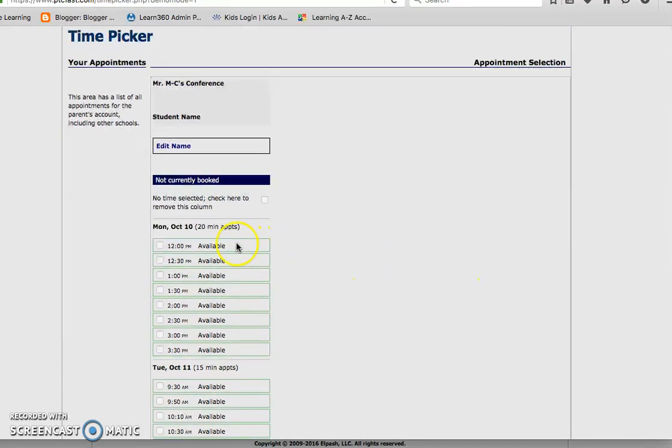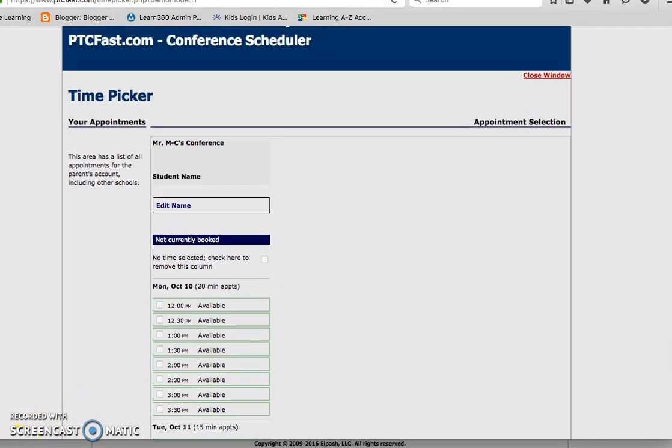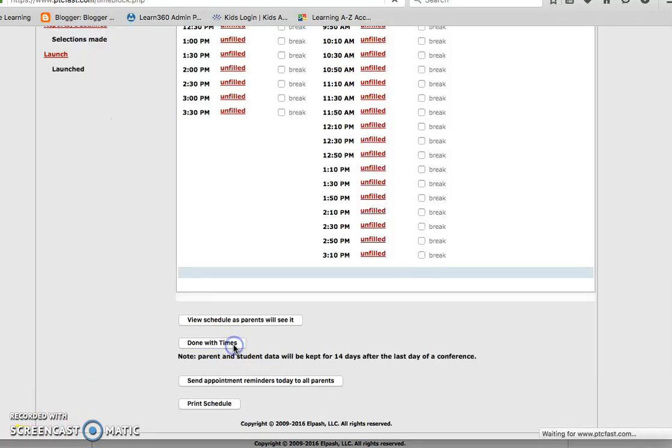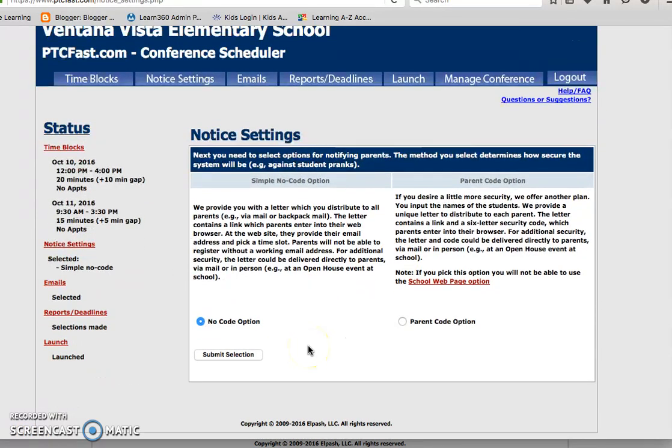You'll notice everything is currently available. When a parent selects a slot, they will enter their name and select a slot. It will then be changed to Taken. Parent names or information will not be shown on this screen to parents where they select the information. You will be able to see it on your side, but parents will not on their side of the interface. Then select Done with Times to move on to the next phase of creating your parent-teacher conferences.